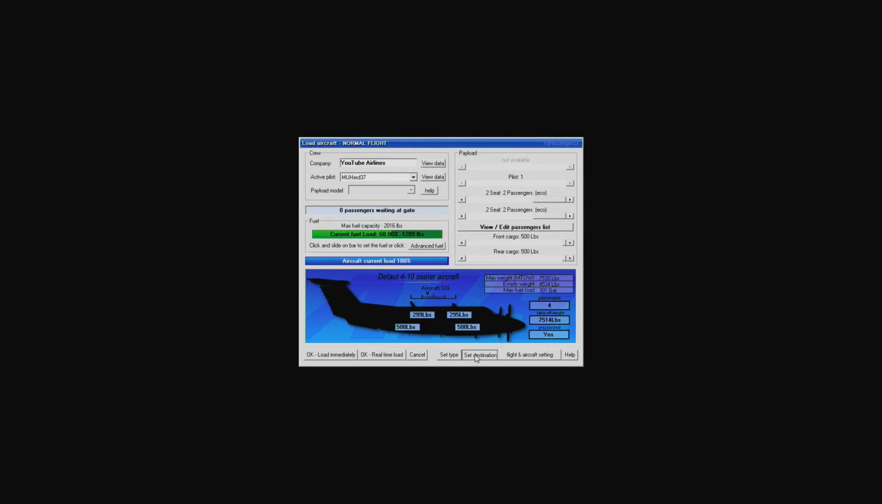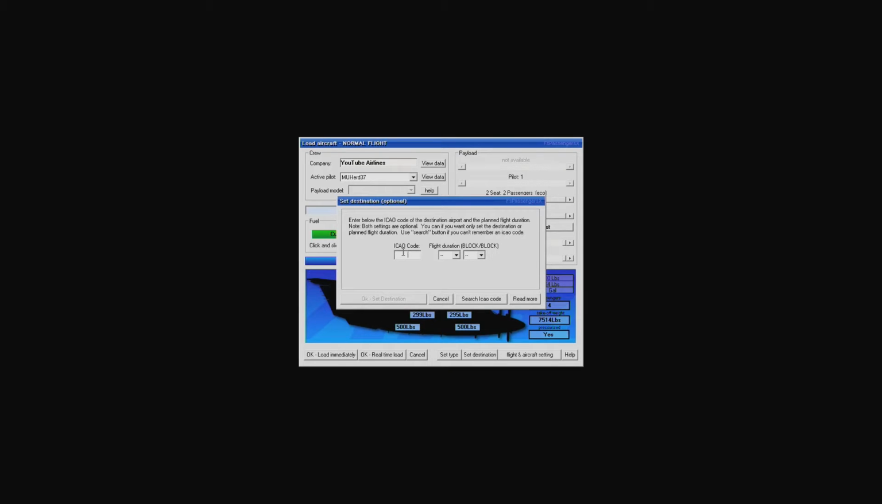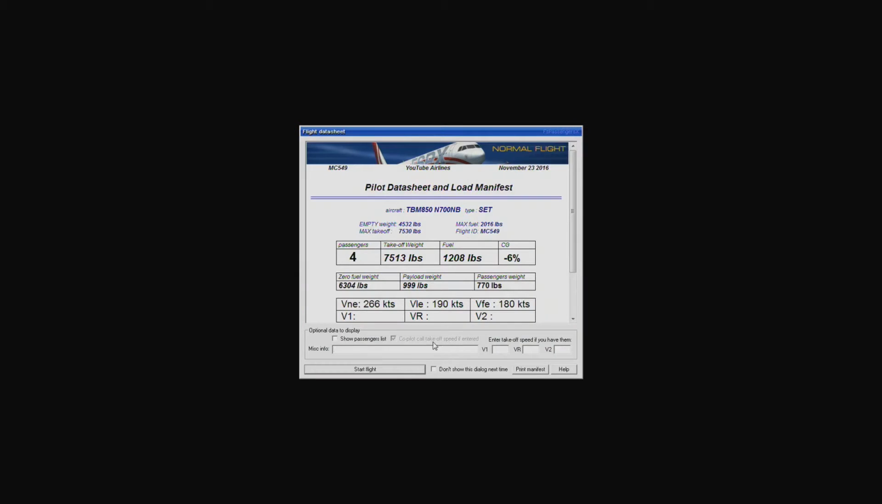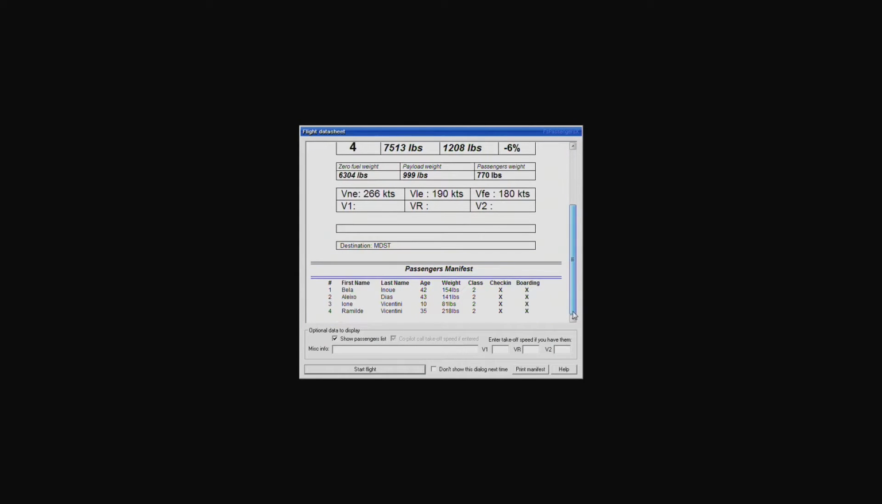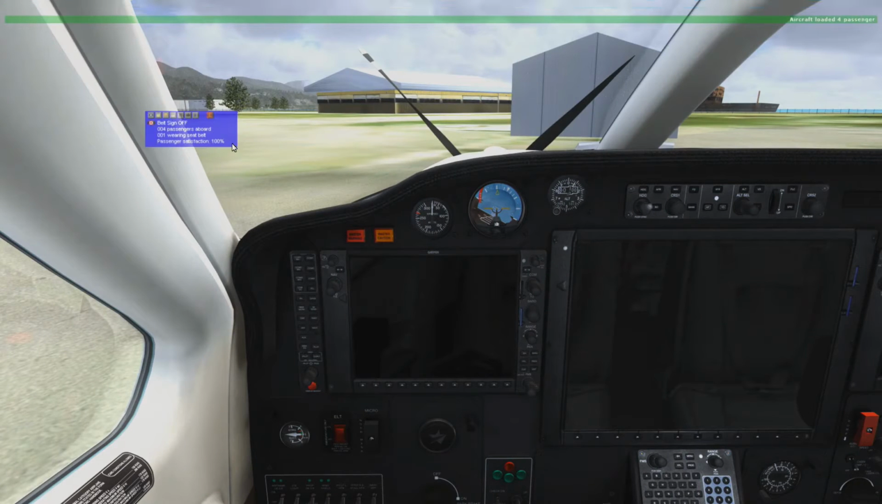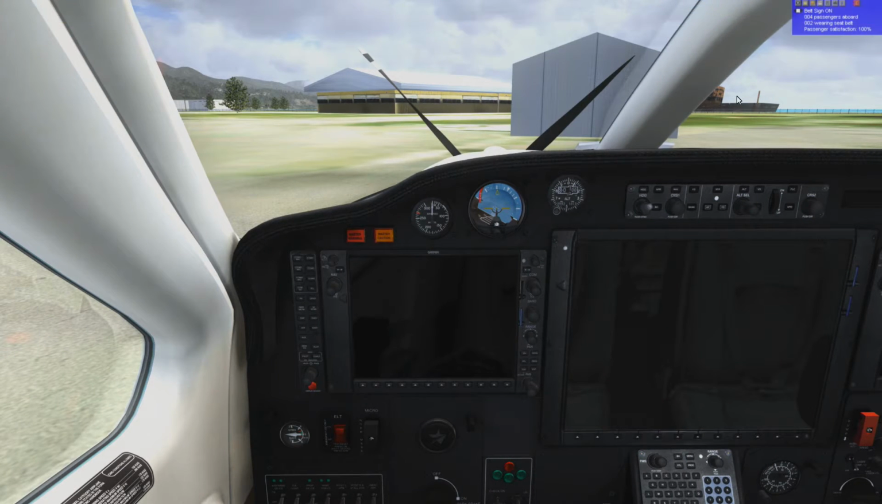One more flight for the type, and the ICAO code MDST, I think is what it is. That's KDST. MDST. Yeah, Santiago. Is that Cibao or Chibao? I don't know how you would say it. Destination set. Load her up immediately. Make sure we got our peeps. All 4. By the way, I just checked the weather and it's actually raining over there in Santiago.